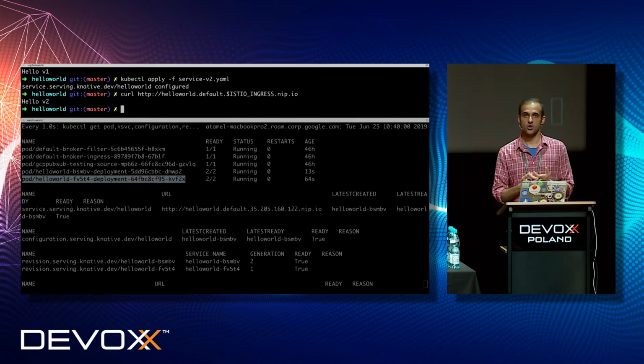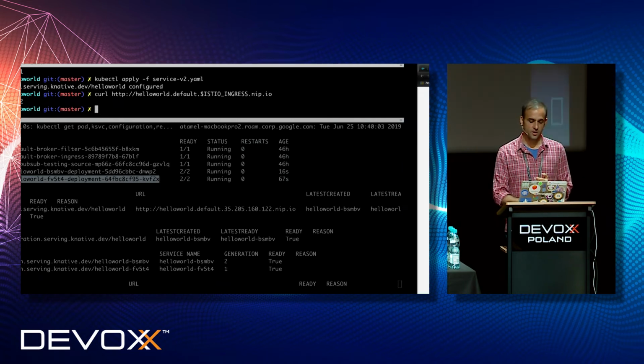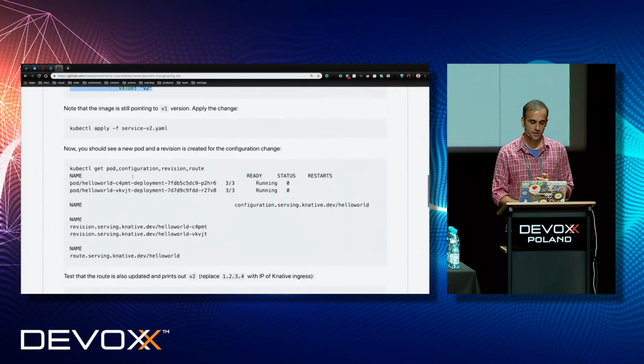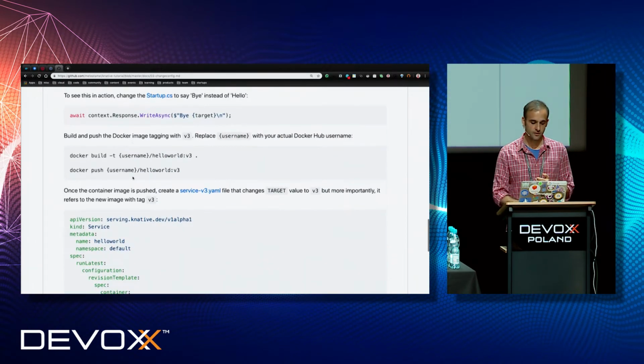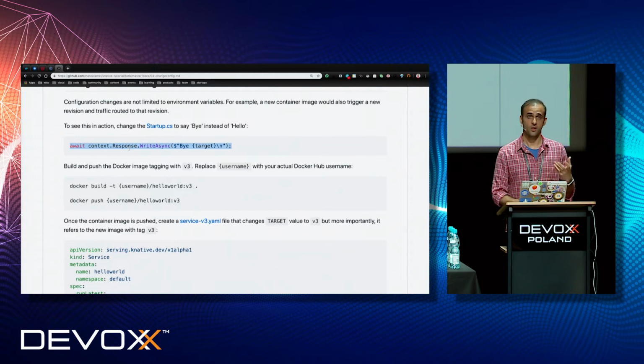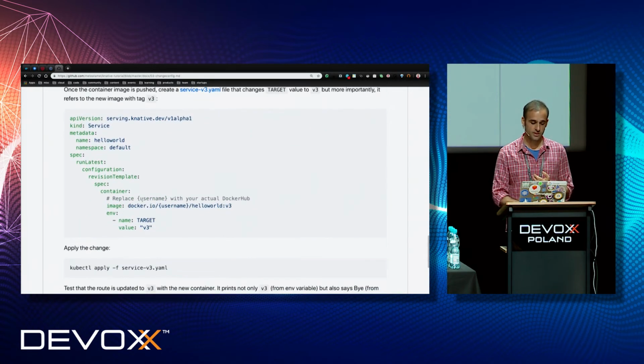Now, if you want to change your code, it's the same way. Instead of changing the environment variable, what you need to do is, for example, let's say instead of saying hello, you want to say bye. I change my code, create a new Docker image, and push it to Docker Hub. So in this case, I'm calling it hello world v3, the version 3 of my application. Then I come to my service, and I change the image from version 1 to version 3, and that's how I would update my code.